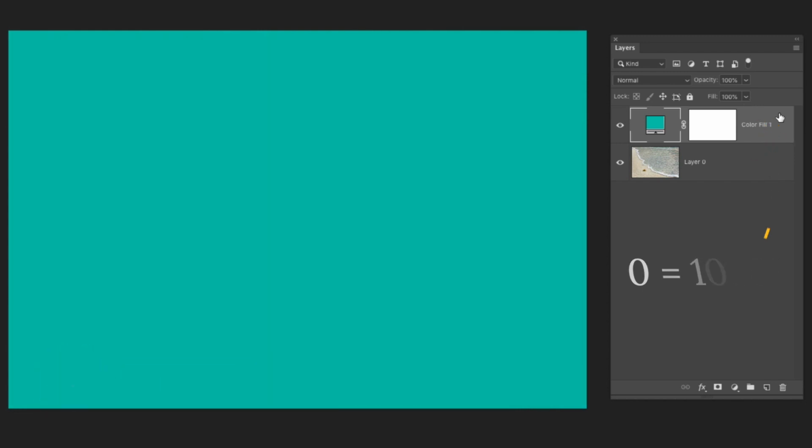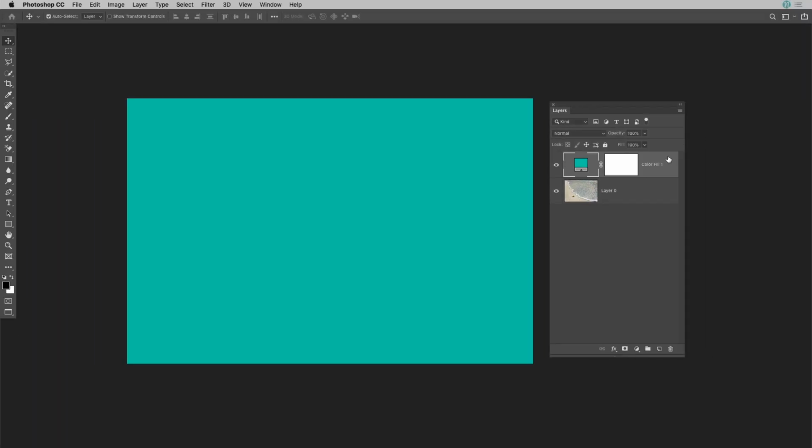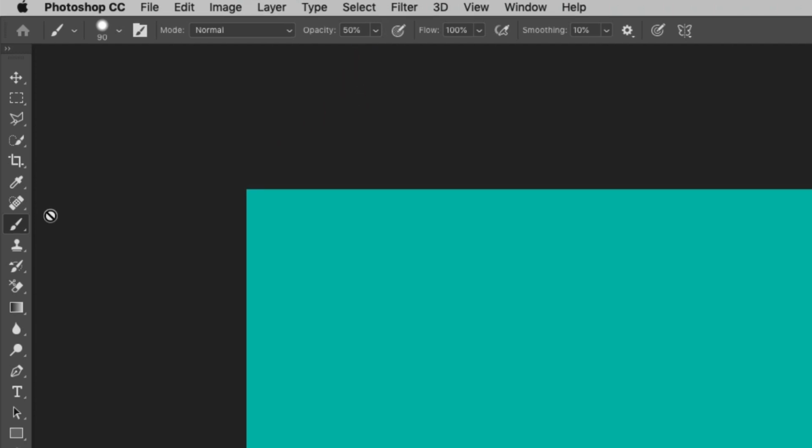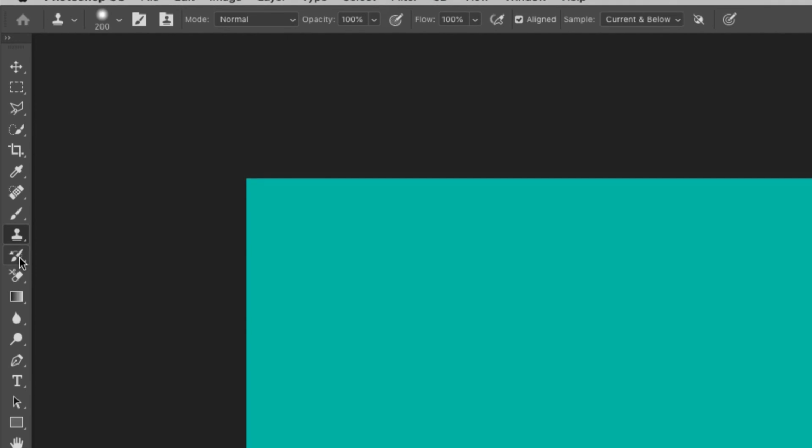One thing to keep in mind is that the opacity settings on any of the brush type tools is going to supersede the layer's opacity. For example, if I have the brush tool active, if you look up at the top here, it also has an opacity setting. So if I were to press, let's say 5 to go to 50%, it doesn't change the layer opacity, instead it changes the brush opacity. This applies to several of the tools in the toolbar.